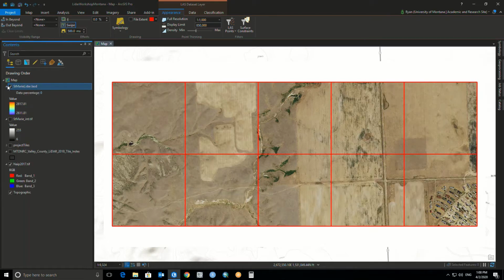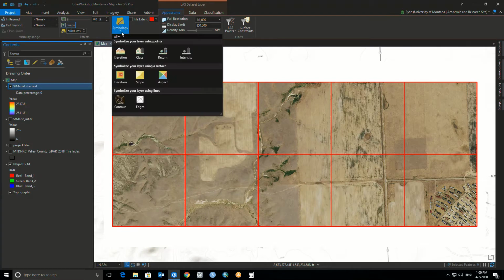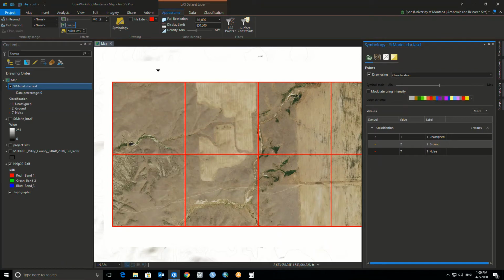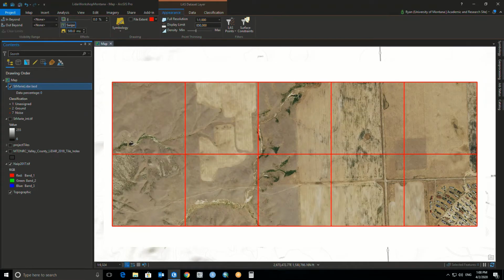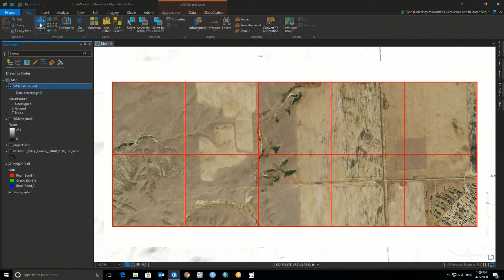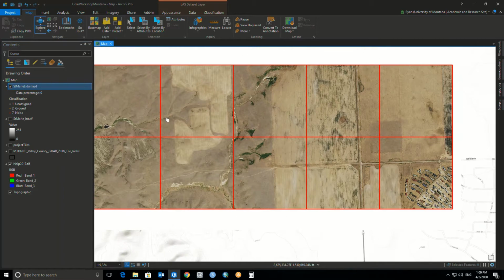Let's hit the drop down menu and see. And you can close this symbology pane if it automatically opens up. So now you'll see over here on the left in our table of contents our LAS data sets being displayed by the classification codes. Again, we'll need to zoom in, and I'm going to turn off the swipe. So if you go to the map tab and hit explore, that'll let you go back to your panning.